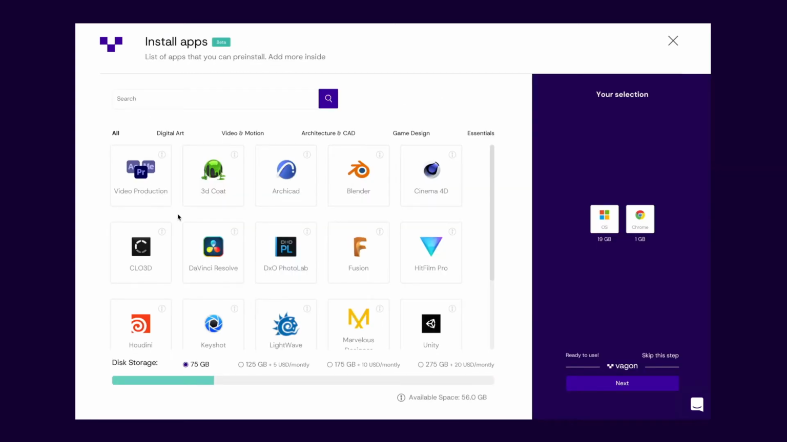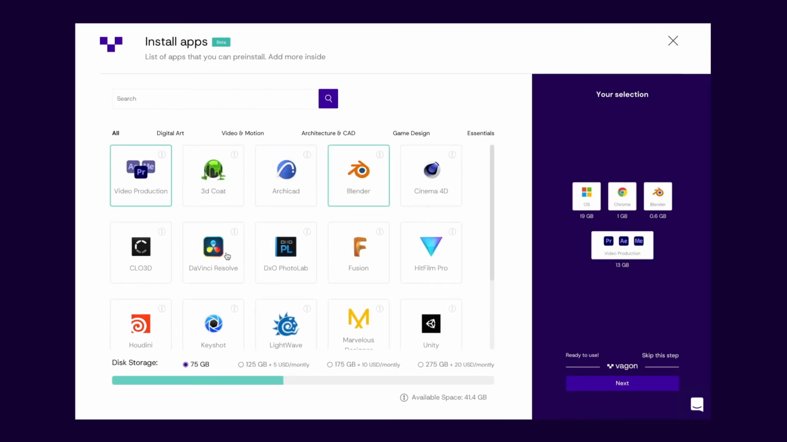At this step, you can choose the apps you can pre-install on your Vagon. The applications you choose will be automatically installed on your Vagon computer. Moreover, you can manually download almost any additional applications you want. It is also possible to set the initial disk storage of your Vagon computer.